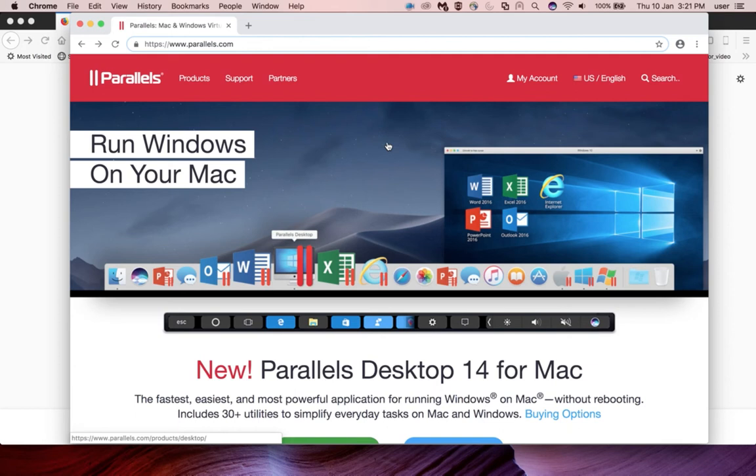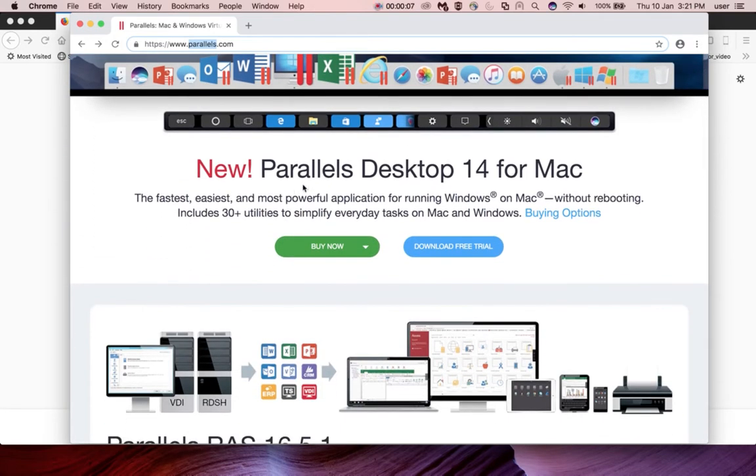Friends, this video shows how to install Windows 10 in Parallels Desktop. So first go to parallels.com. Just enter this URL in the browser, then scroll down. You can see Parallels Desktop 14 for Mac.